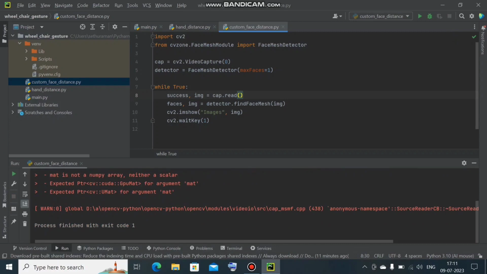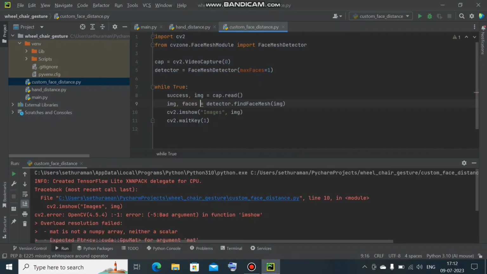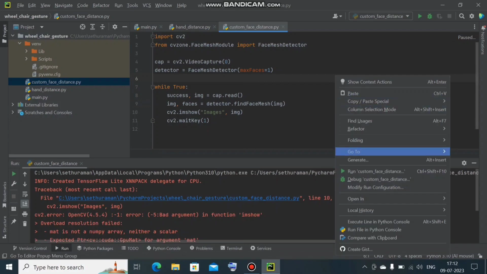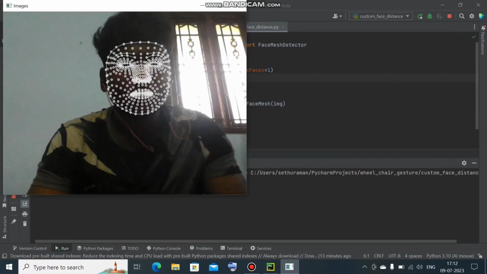Oh, I'm getting some error. Sorry guys, we just need to interchange this. Before, it was like this: faces comma image, but we need to put image comma faces. I guess now it will work fine. Yes, now it is working fine.